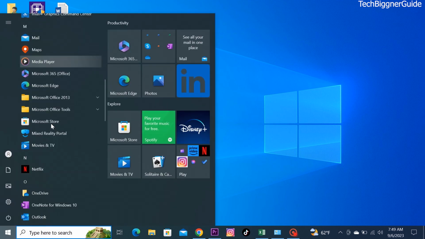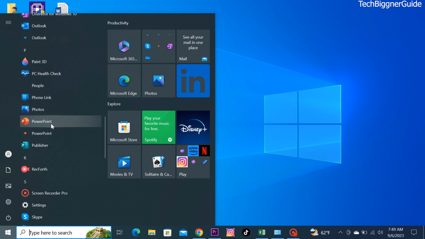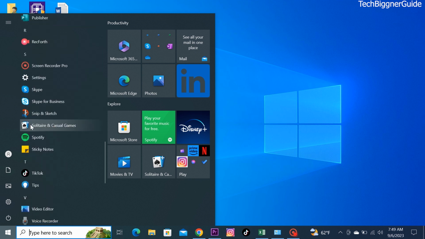the application list. Then just right-click on that and click on the Uninstall button. And now it's successfully removed.